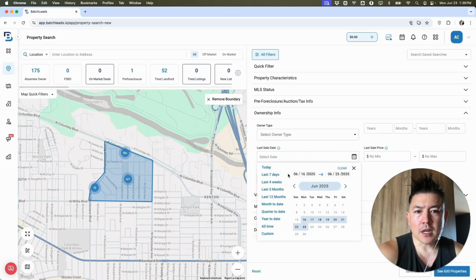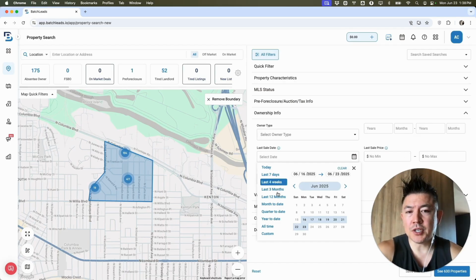And generally, if you're comping out a property, you don't want to go past 180 days behind. So 6 months. Sometimes if there aren't a lot of transactions, you can go back a little bit further just to get a good idea. But if it's 12 months behind, it's not really as relevant. So I'm going to usually just go back 6 months.